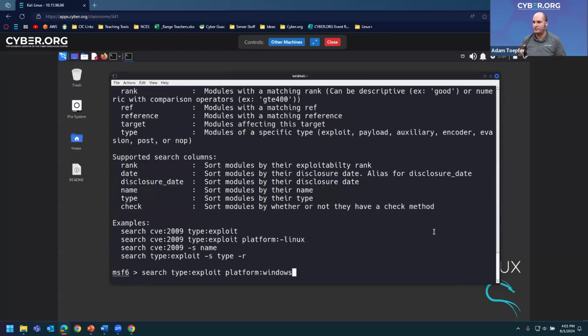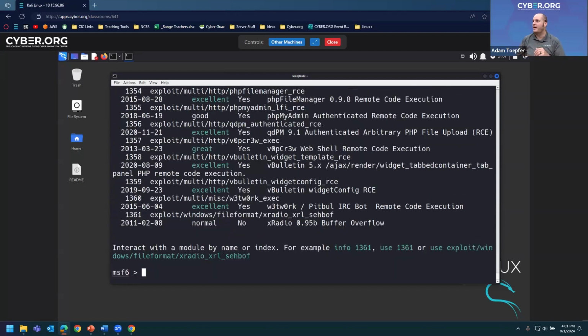So what kind of search? What type of search is exploit? What platform is Windows? So the way this command is structured is we're doing a search. What type of search are we doing? It's an exploit. We're looking for an exploit. And then what platform is this exploit on? It's on Windows. When I hit enter here, it's going to give me a lot of options.